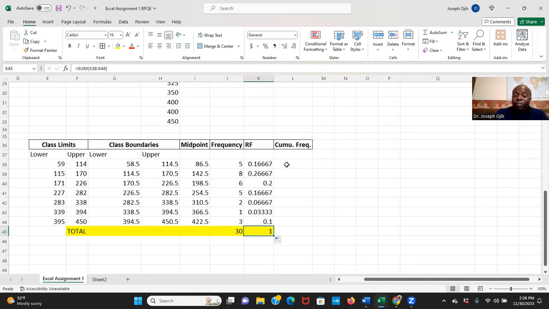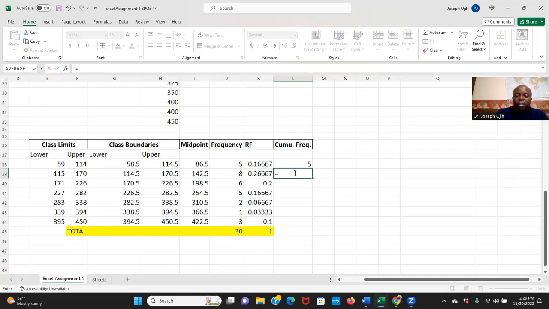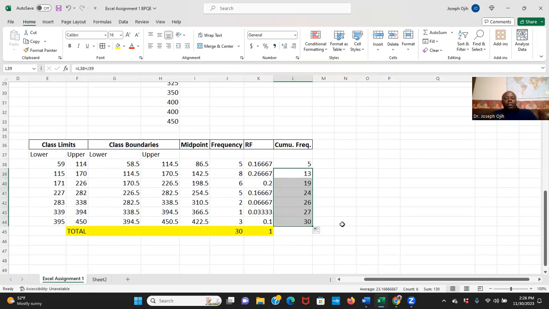Now, for the cumulative frequency, you write the first frequency, which is 5. Type it first. Next, add it to the next frequency. For equals, click this plus the next frequency, which is 8. Once you do that first one, you are good. You can just copy it and do the rest. See? Now you have a frequency table.